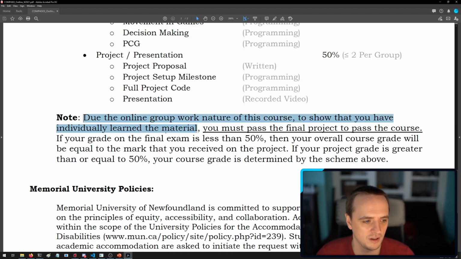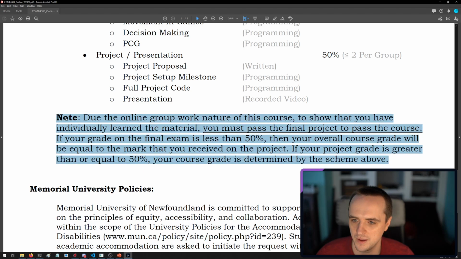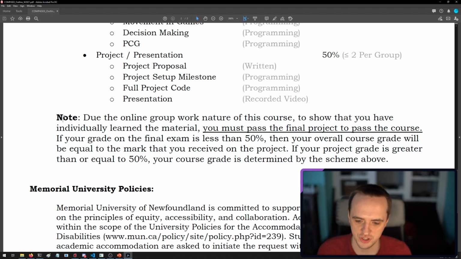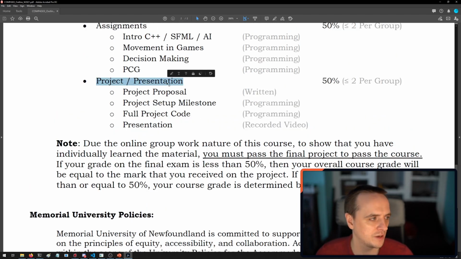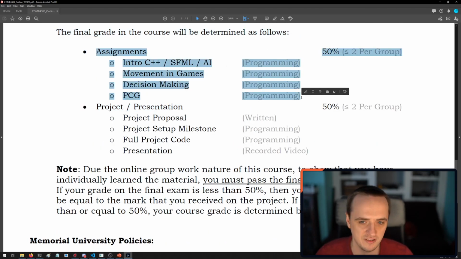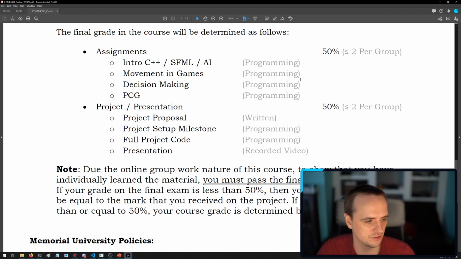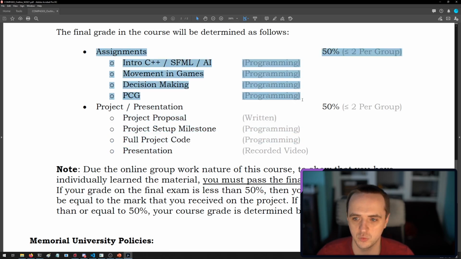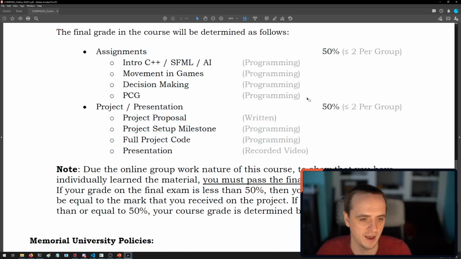It's all online, and because it's all online, there's going to be cheating. Also, the project is the main point of this course. So I don't want someone to get a 50 by acing all the assignments and then not even start the project, because that's not the point of this course. So rather than make the project worth 80% of the course, we'll make the assignments worth a bunch, but you just have to pass it.